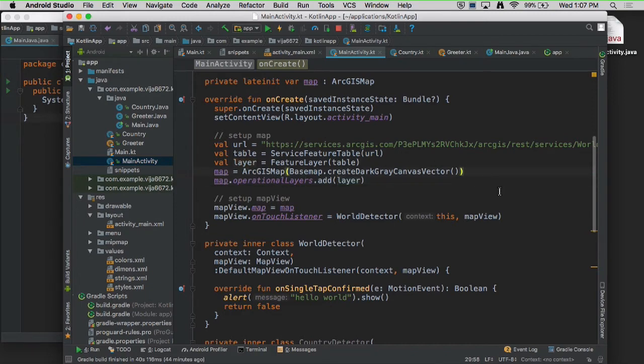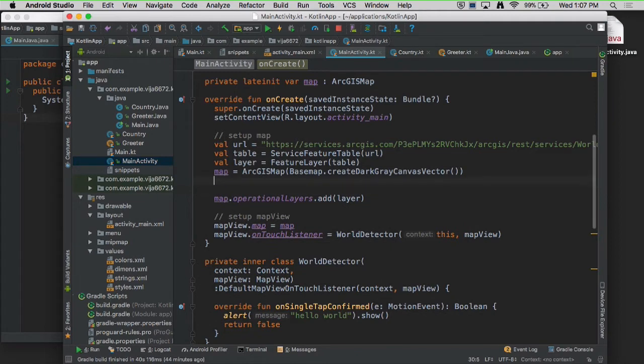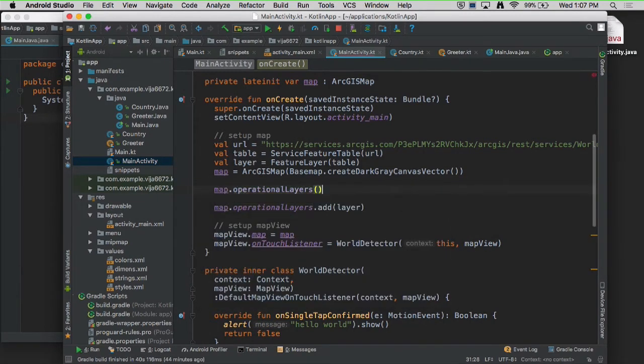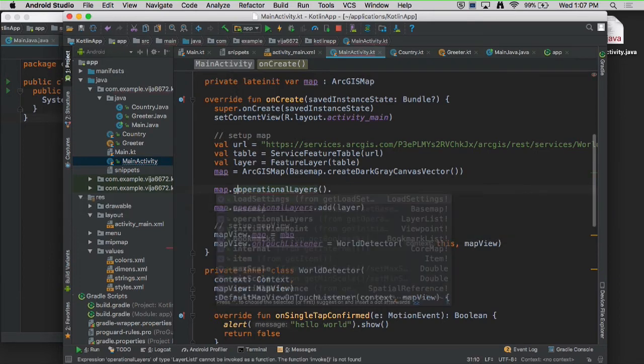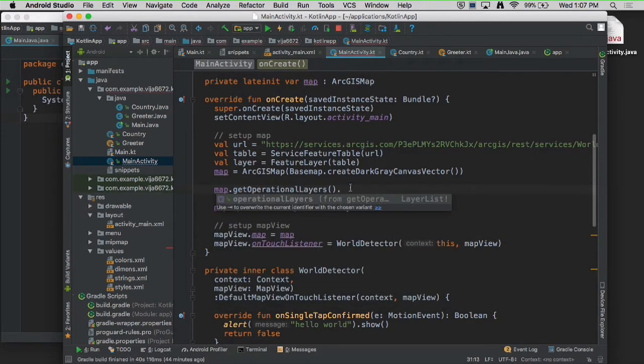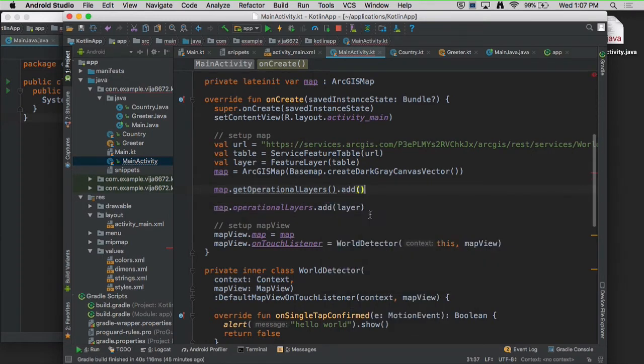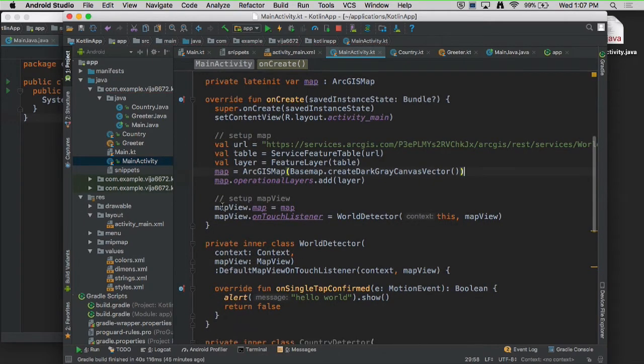So if I had to do this in Java, the source code would have looked like this. I would have said map.get operational layers, and then I would have called get on that. But with Kotlin, you don't have to go through these get and set methods anymore. You can just directly use it as if it was a field on the map. So I just call map.operationallayers.add and then layer.